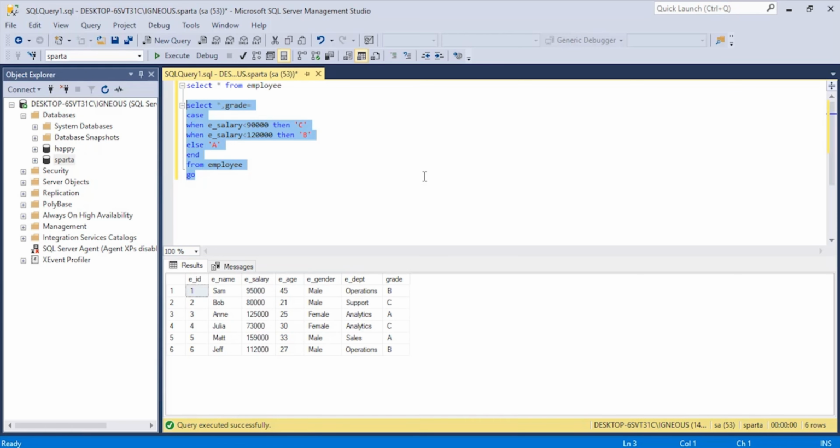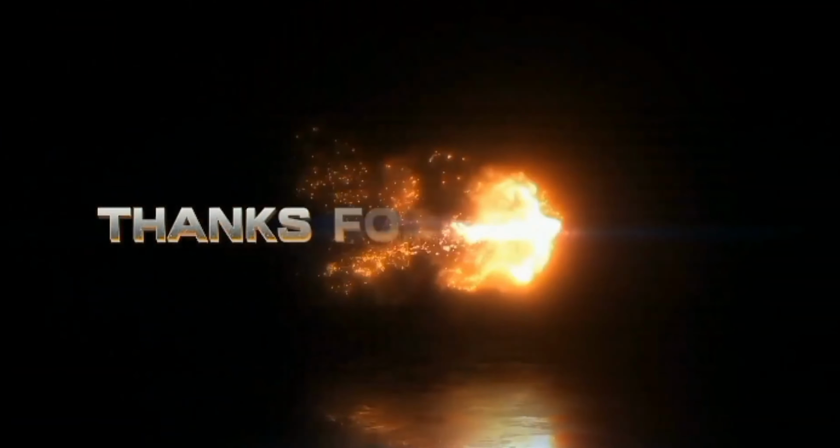So this is how we can work with a case statement in SQL Server. And this brings us to the end of the session.